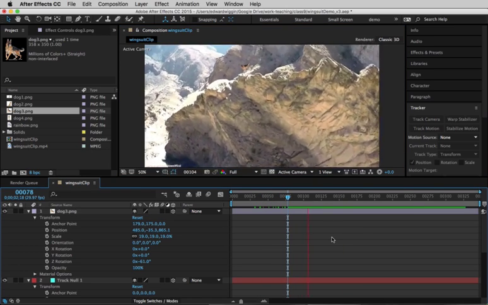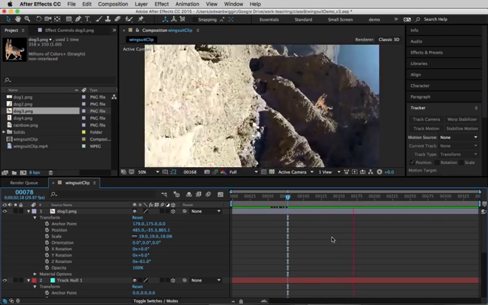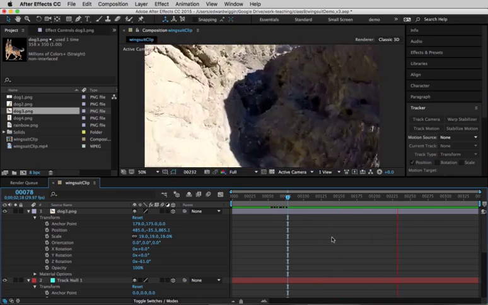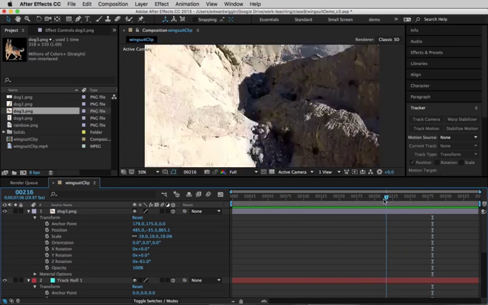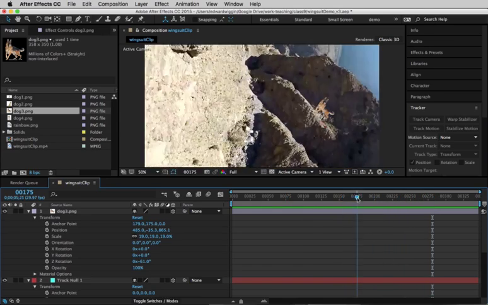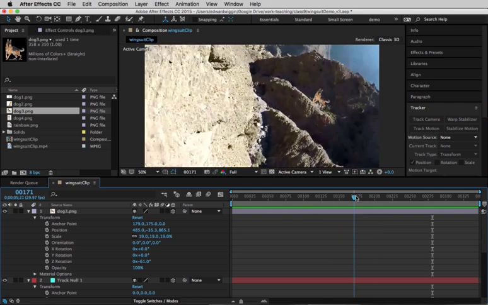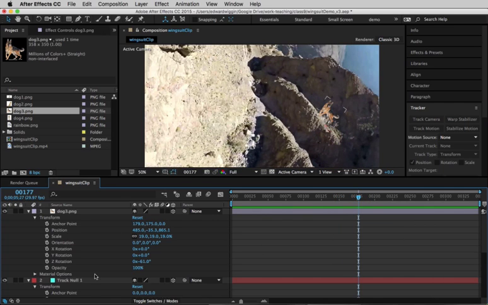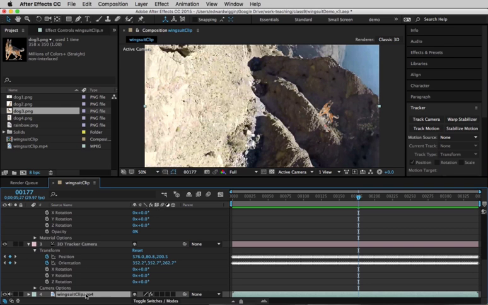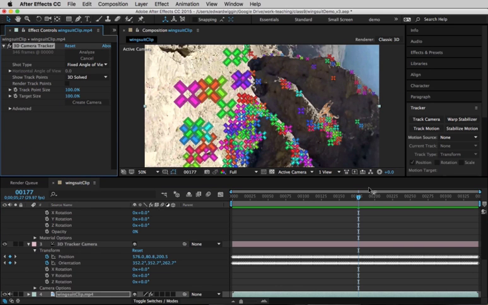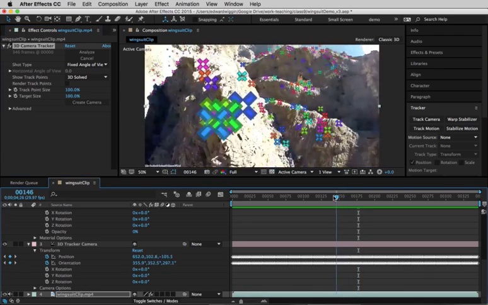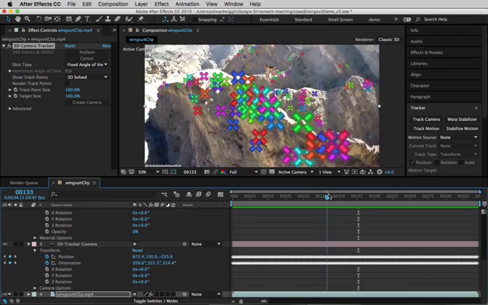So there we have our dog. It's hanging out on the ledge as if it were shot. So we're not done there. You can always go back to the effect to reveal the colorful tracking dots and create more nulls and put more objects into the scene.